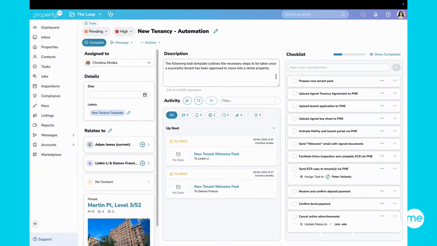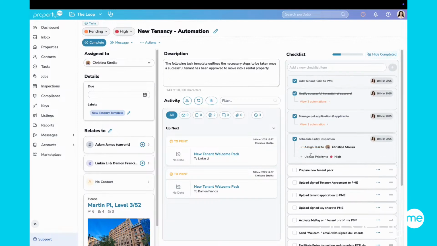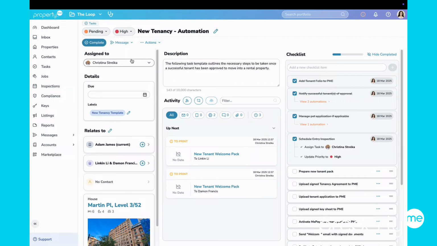And so you'll be able to see here, if I tick this one off and then I go back into that task, oh, I've got my items hidden, but you can see that that checklist item has completed. It's now been assigned to Christina and it's at high priority now. So that's what I'd set up for that checklist item, and it totally syncs with what's in the app.